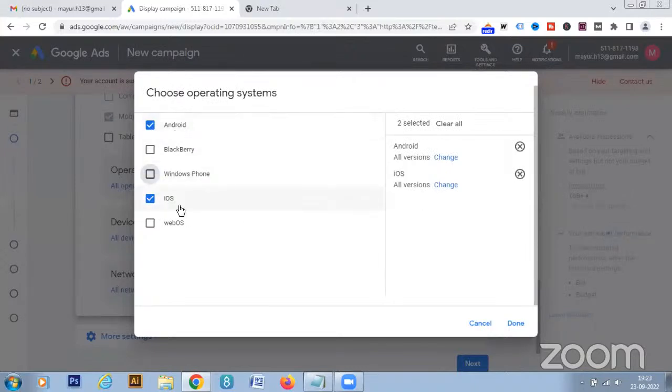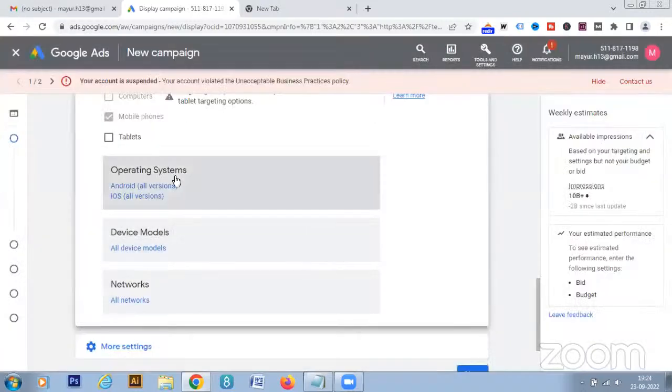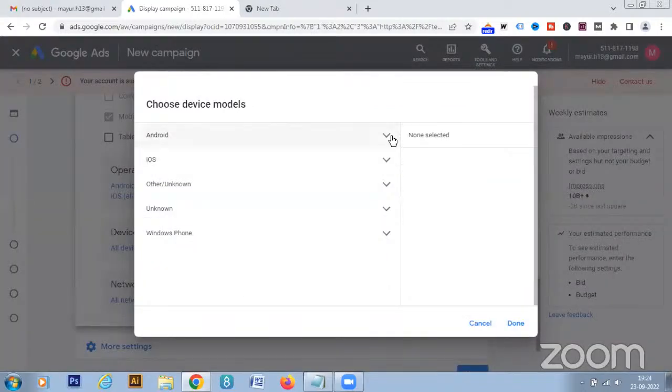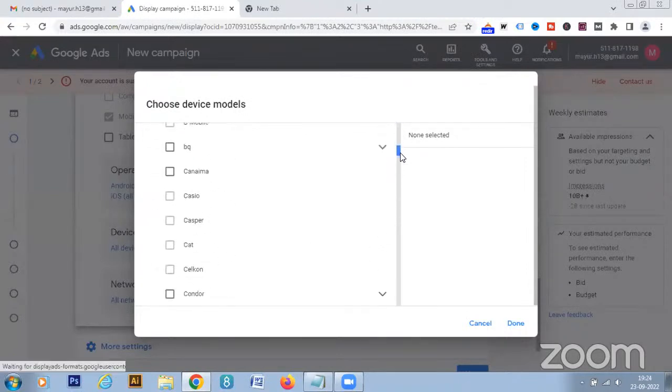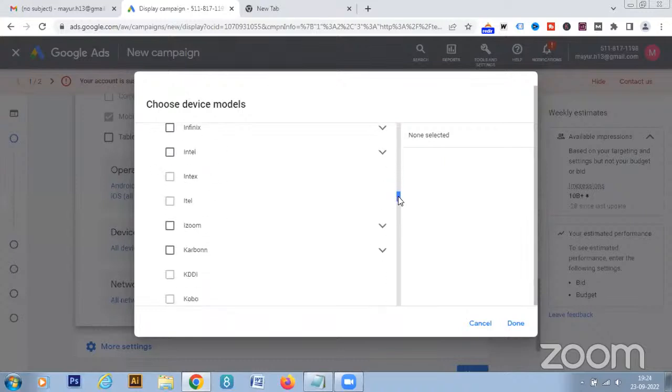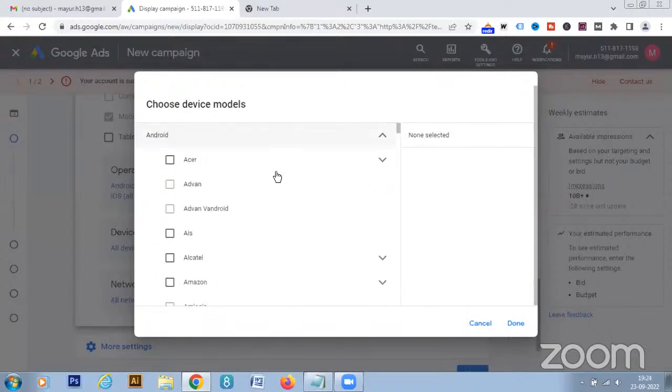So I just want to target Android and iOS. I don't want to target any other operating system. Device and models also you can choose, right? So Android, any particular devices, if you feel that you would want to target, or you want to leave out some devices, you can select that as well. So for now, I'll select all the devices.